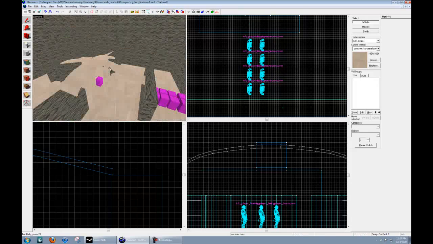So that concludes our tutorial for today. Look out for next week's tutorial where we're going to actually texture this, and I'll show you some extra tips and stuff.